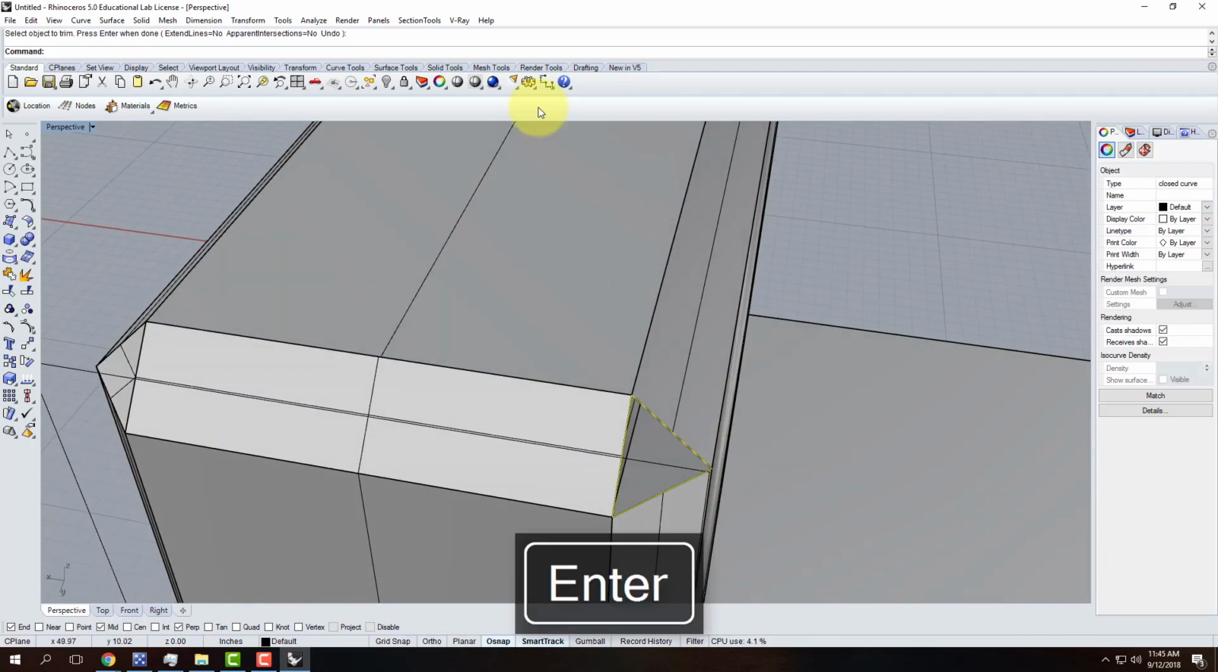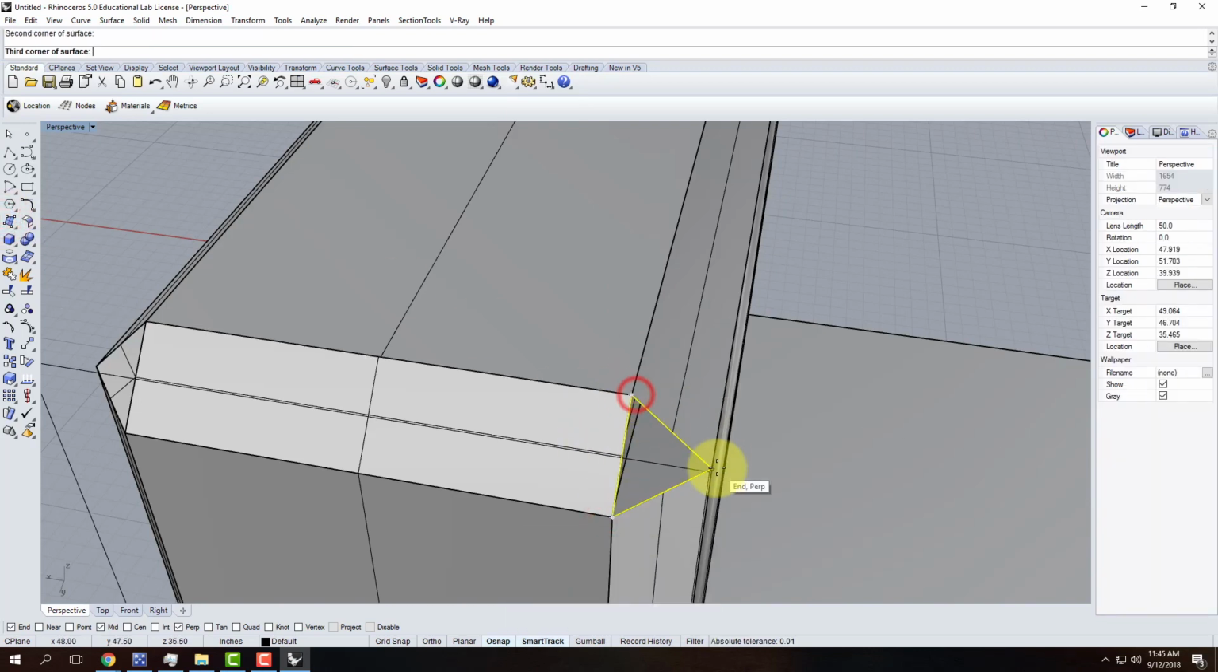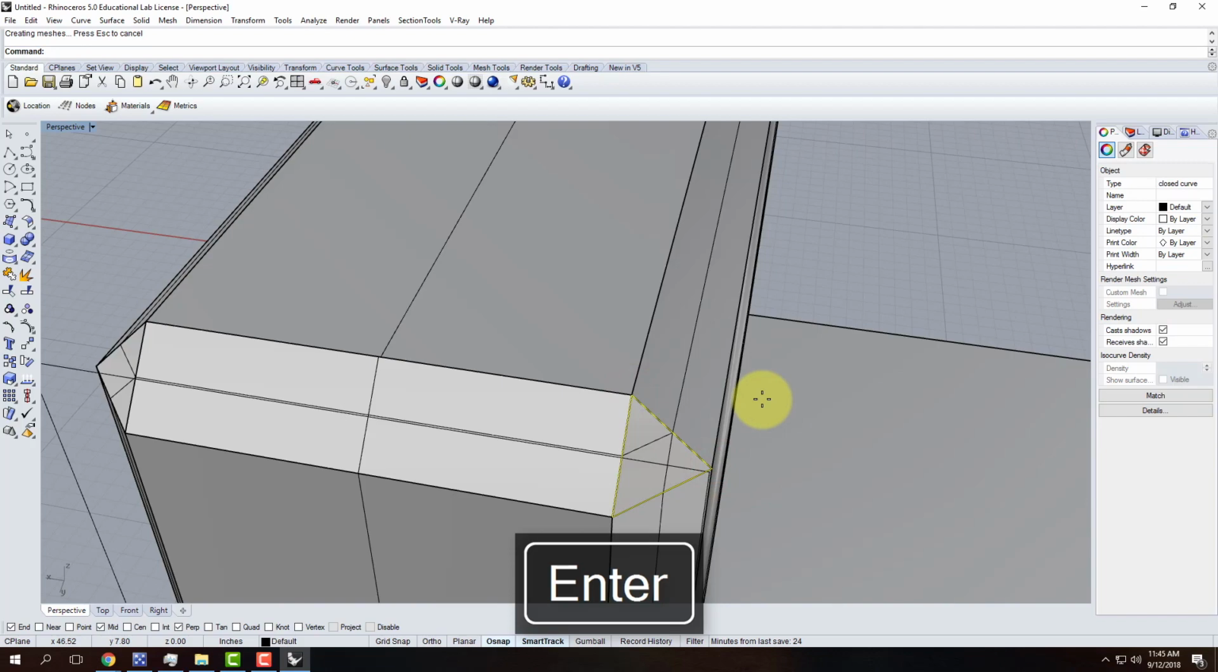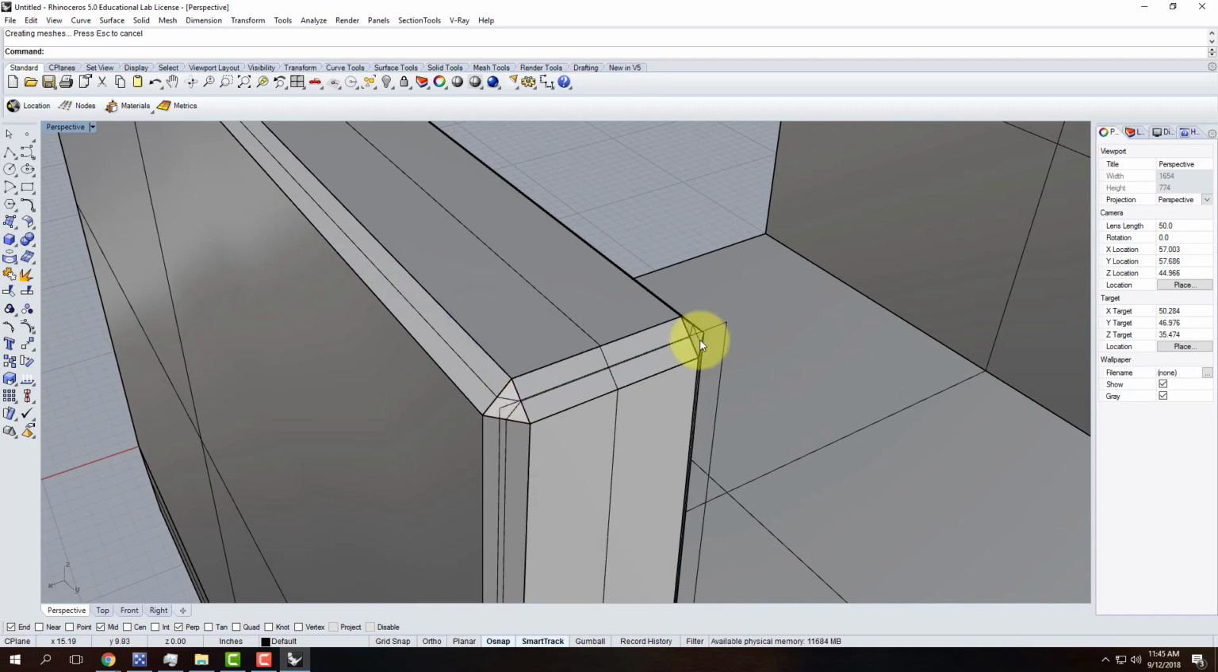I'll hit enter to finish, and then I can do a surface from 3 or 4 corner points, 1, 2, and 3. Alternatively, you could patch it. You have a closed curve. Either way. So now I've done that on this corner and on that corner.